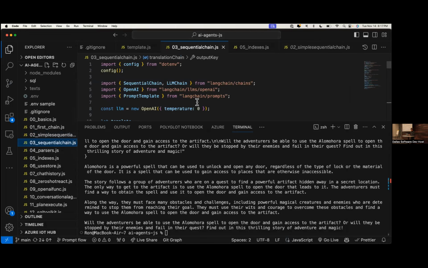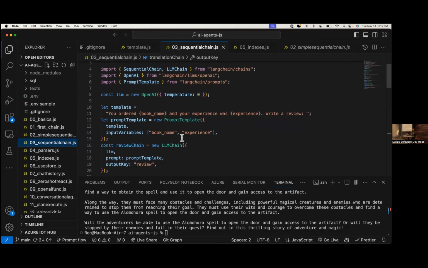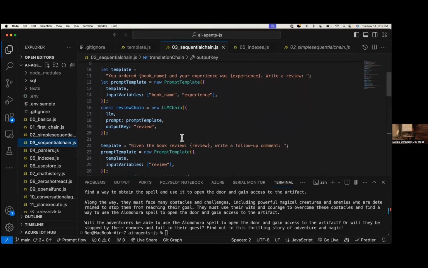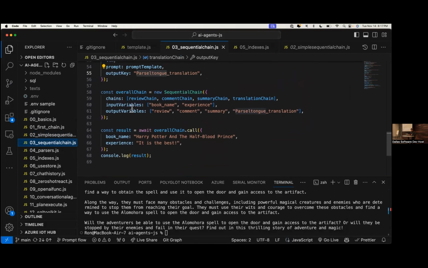There's also a sequential chain, where you can have these different ones where you write a review. So you have a review chain, and then based on that review chain, you have a comment chain that summarizes the comment and translates it to a different language, those kinds of things. So you can have all these specific bots that do the translation, that do the summary, and then based on that, pass variables from one chain to the other. That's the interesting part of this.